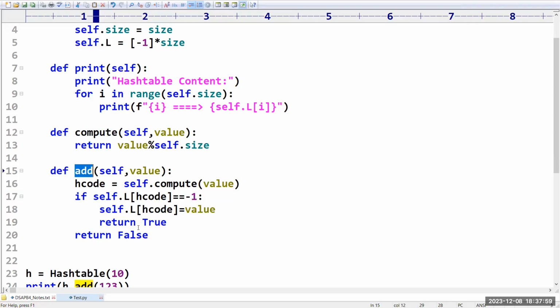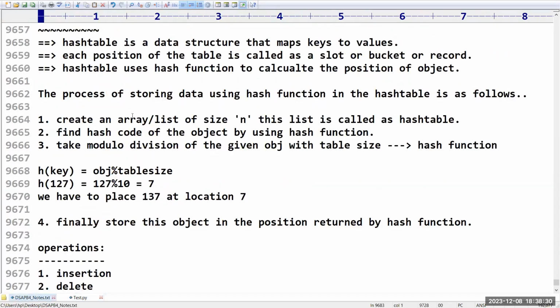Simple, sir. You know very well about Python. In Python we have a list concept. So is a list fixed size or variable size? Variable. That means we can add any number of objects, right? But according to the hash table definition, we are going to fix the size, right? Yes. We are going to fix the size.